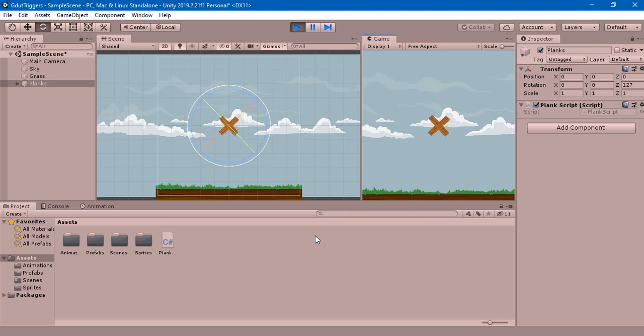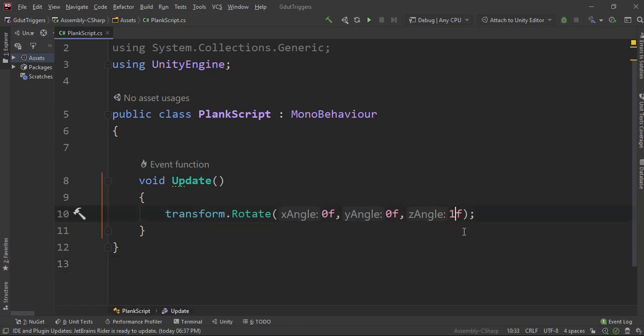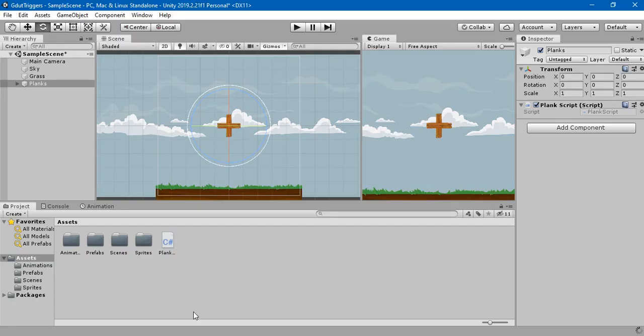Okay, so when I come here and play it, fantastic. Now your plank will be rotating all the time, until you stop. If you want more speed, if you feel this is so slow, go here and change it, maybe to 5F. Okay, come back here, wait for a while. Yeah, now you can play.